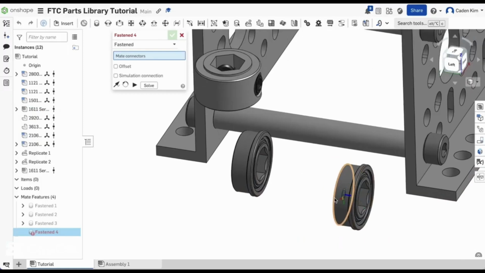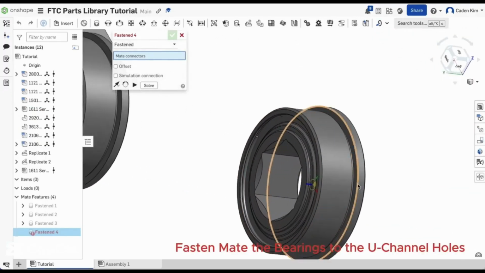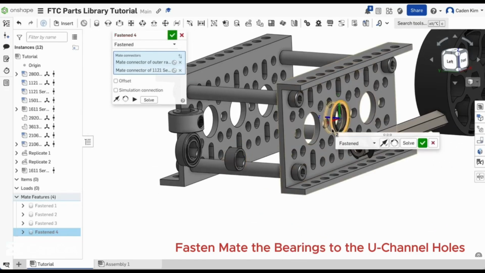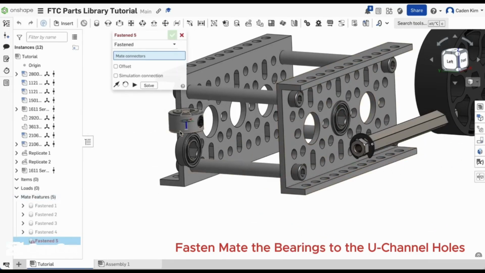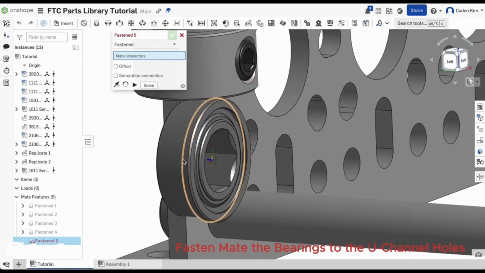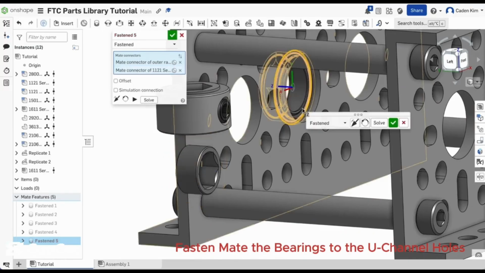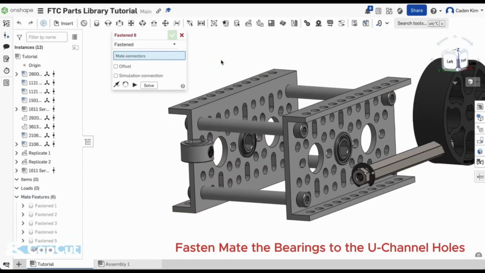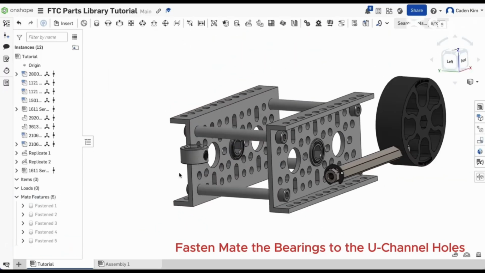Now I'll just fasten it. So I'll take the flange over here, and then put it in the U channel, and then I'll do the same thing with the other one, just another fasten mate. This is somewhere where you couldn't use replicate because you're doing an assembly. And then, okay, so now our bearings are in.